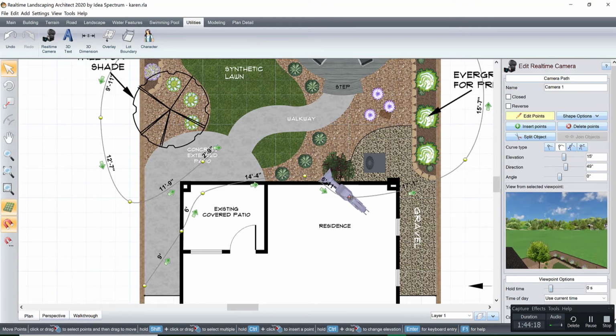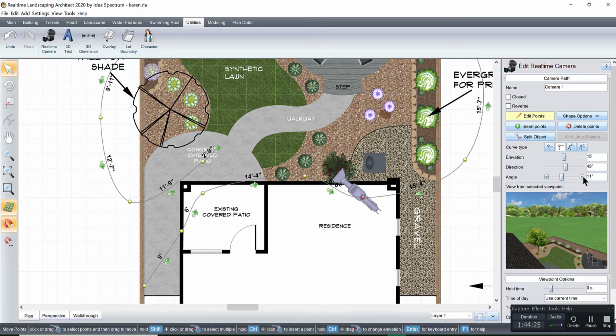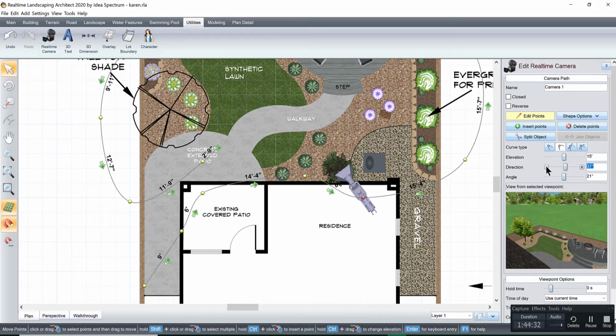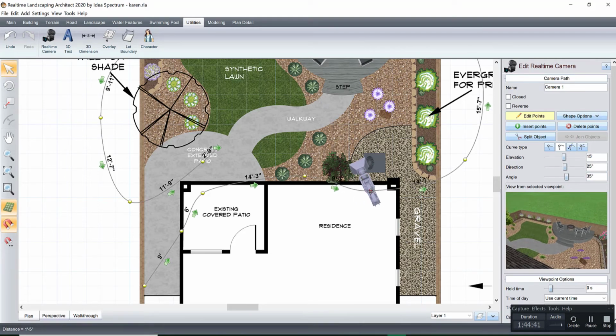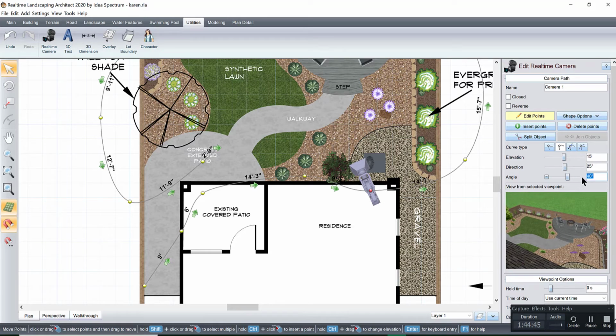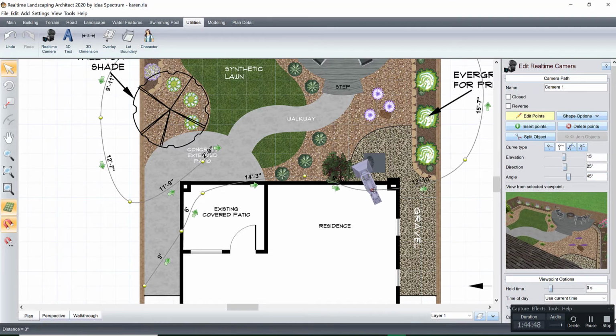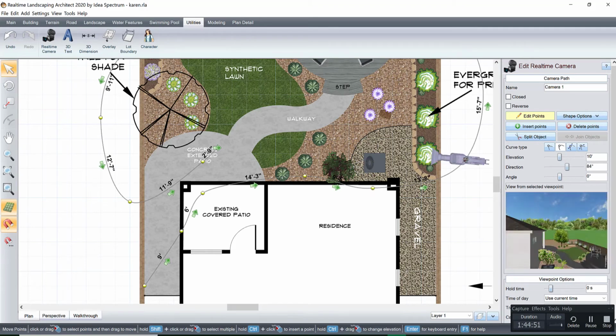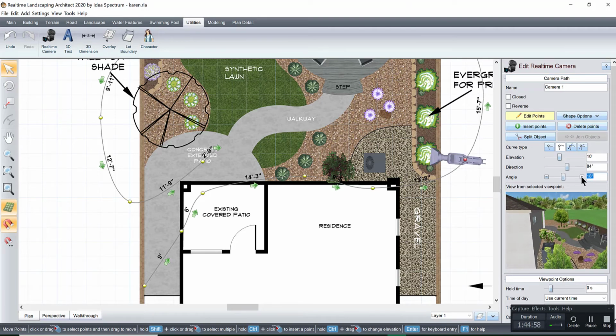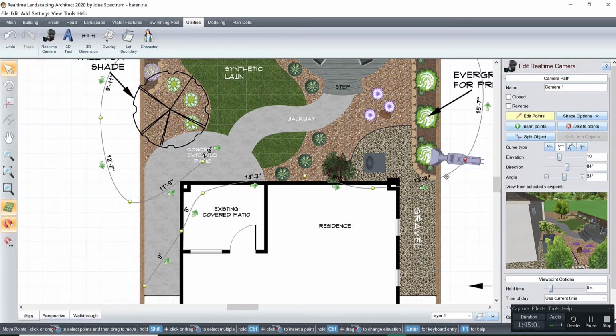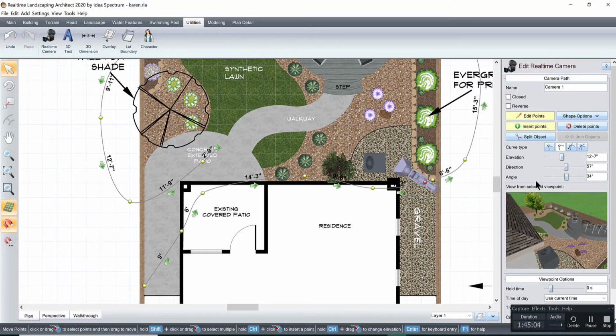And then this one, she gets to look directly down almost. Basically you go through each view, make sure the camera's oriented in the ideal position for you. You can insert a point. Make sure you like the way that looks.